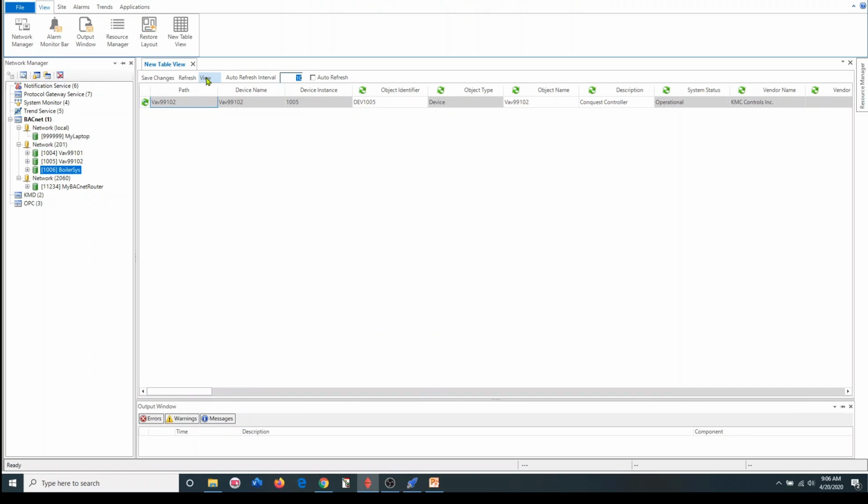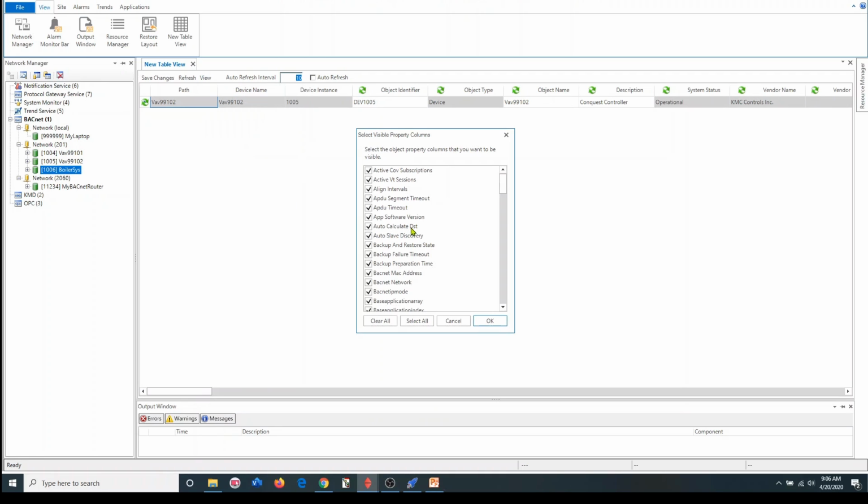I'm going to skinny this down and clear this, and I'm going to go select BACnet network. Most of these BACnet things are not writable, so let's not select them. I'm going to scroll down and select description, and then device instance. One of these is writable and one of them isn't, but we're going to select both, and I'll show you why here in a minute.